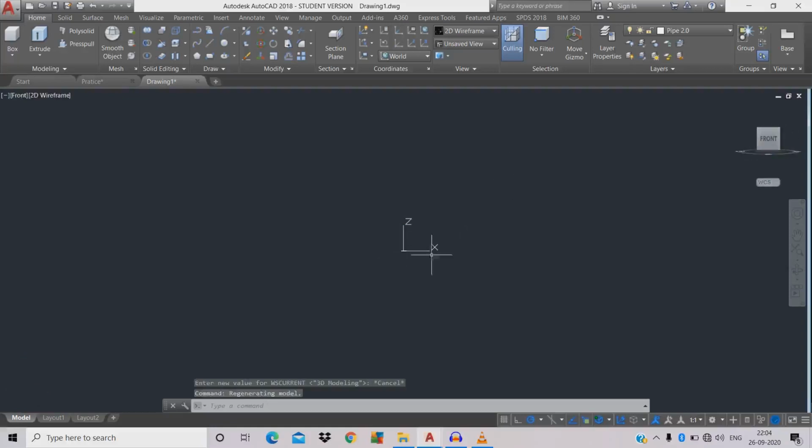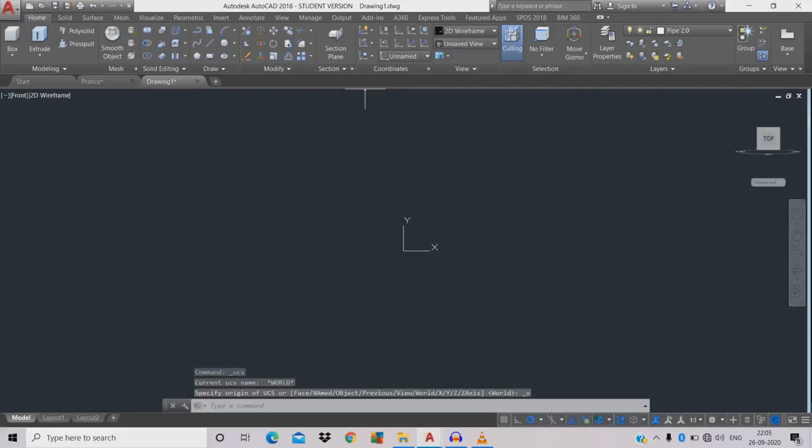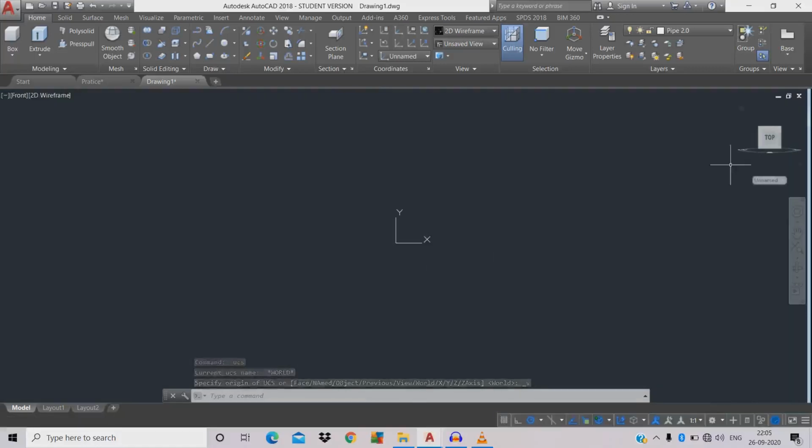This is UCS. In the XY direction, we can project our 2D drawing, but in the Z axis, we're gonna extrude the 2D drawing. So now it is in XZ, so we're going to change it to the XY axis. By clicking this icon, we're gonna change view, align XY plane. Now it's changed to the XY axis.